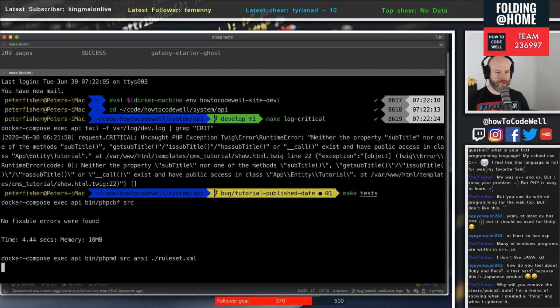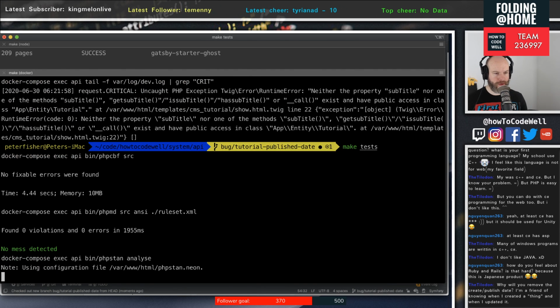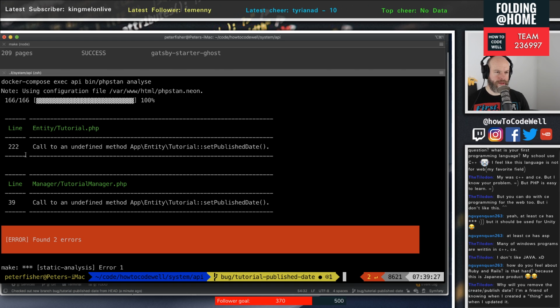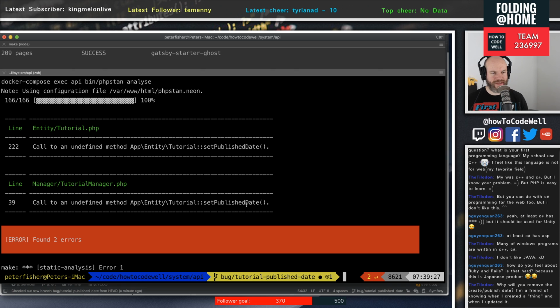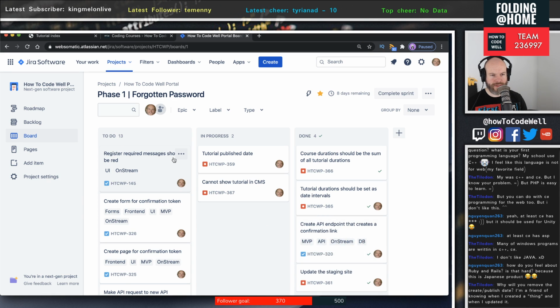And whilst this is going through, it's going to do a whole bunch of stuff. So first of all, let's just make sure that PHPStan works. No, it's failing. Call to undefined method. Okay, so we've missed a few. Oh, that's annoying. Set publish date on the entity. I thought we cleared that up. Oh, and of course we need to do the managers. Foolish. Okay, this is line 222 on tutorial entity.